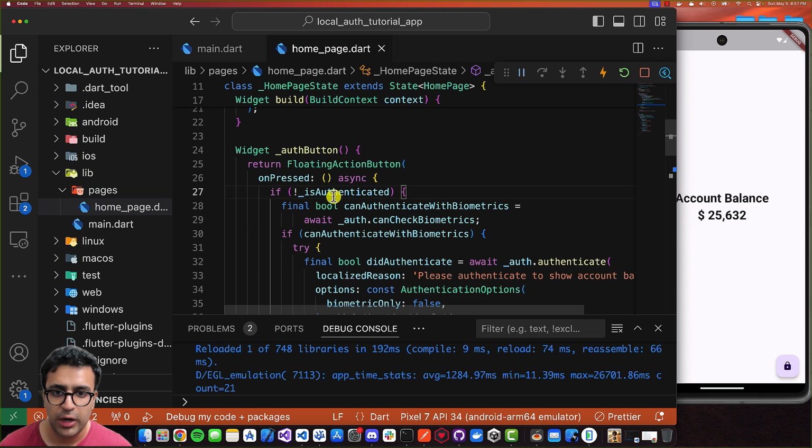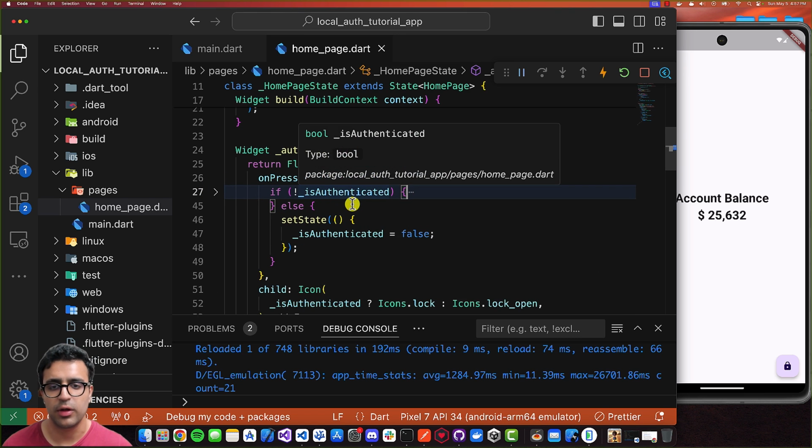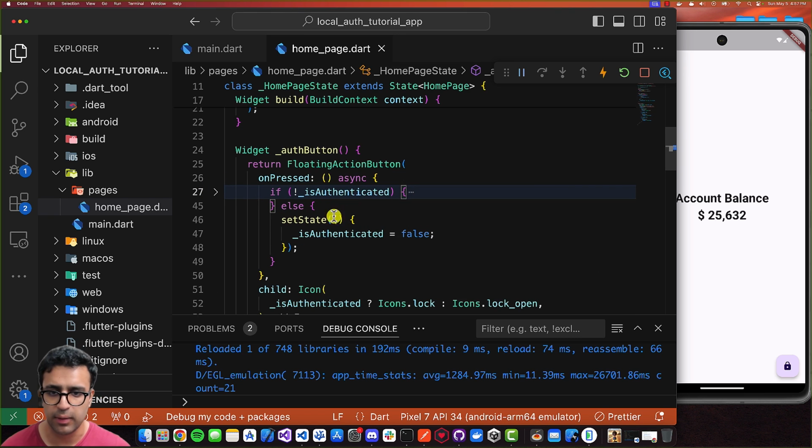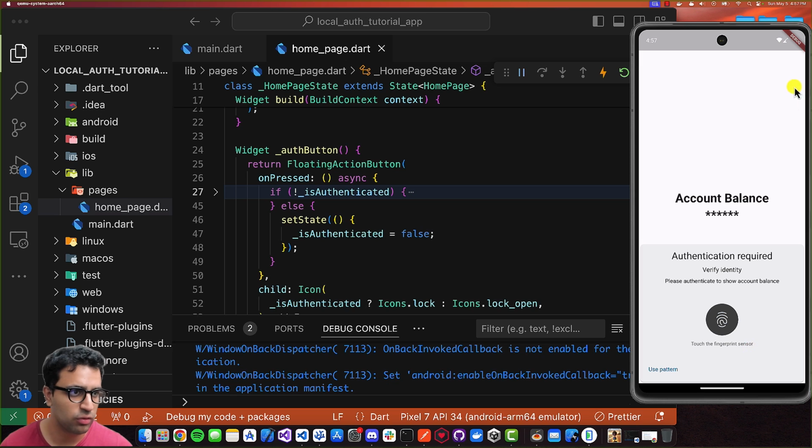So what we're basically doing now is that if the user isn't authenticated, we call all of the logic for actually showcasing to them the authentication dialog and then authenticating them. Otherwise, we just set the is authenticated to false so that we can lock our device back down and then show this to the user again.